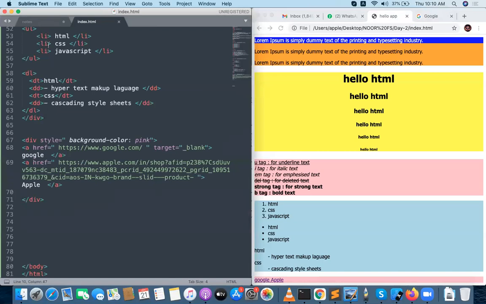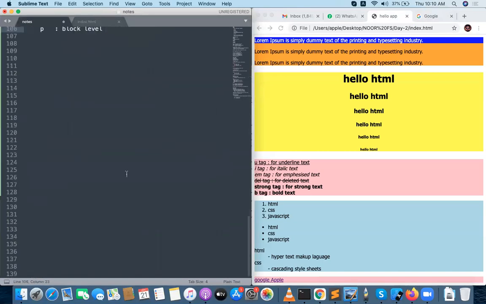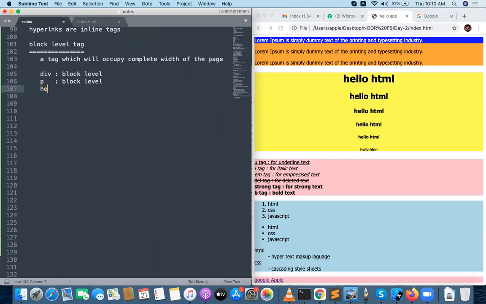So what are the block level elements here? Paragraph is a block level element, div is a block level element, headings are block level elements. I will write all the block level tags here: div, paragraph, headings, list items. All these are block level elements. What are inline elements? Inline elements do not occupy the complete width of the page.